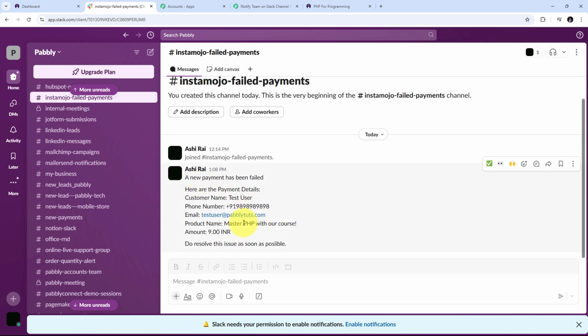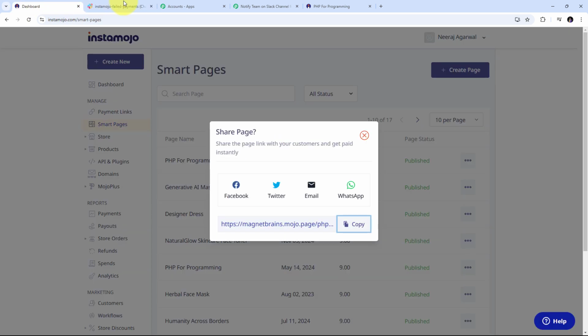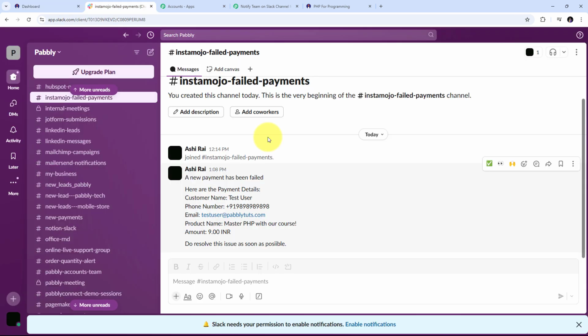So here we can see that I have received all the detail of my failed payment, and I have received this notification message on my Slack channel to notify my team about the new failed payment that we have received through Instamojo. So here we can see I have received this message automatically on my Slack channel by setting up this automation between Instamojo and Slack.